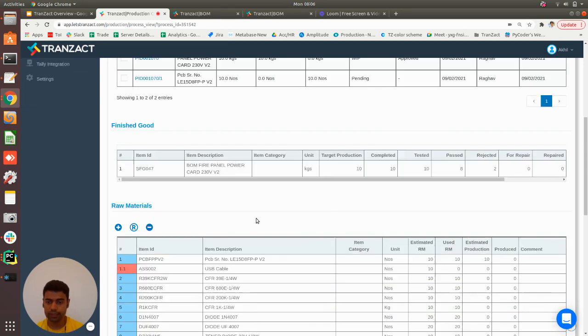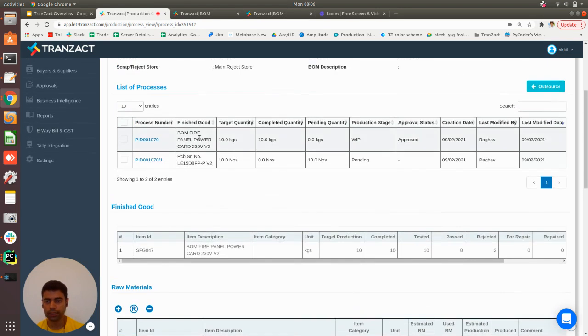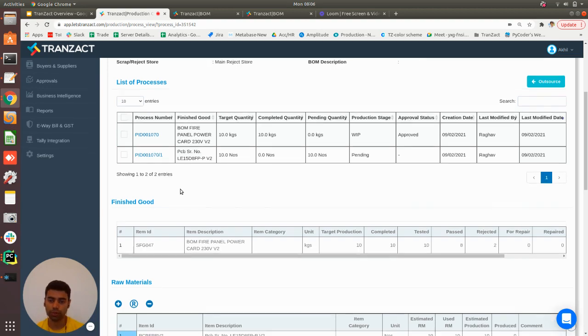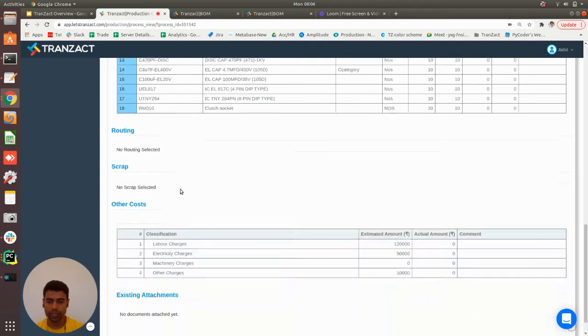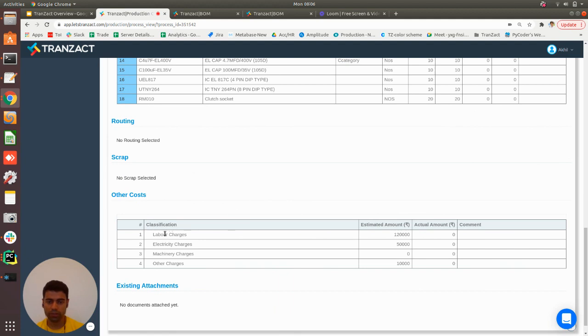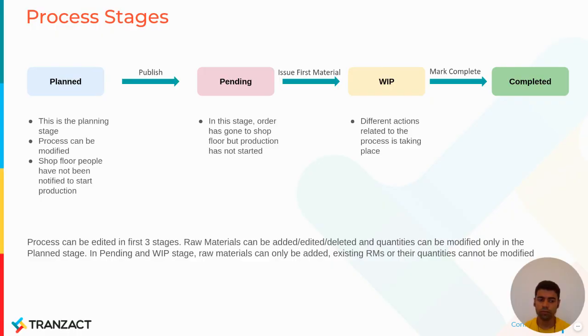Since this is a multi-level BOM, two processes have been created. One is the parent process and this is the child process. You can see a /1 beside it. So if there is a multi-level BOM, there will be child processes. If there is a level 2, then a second-level child process will also be present. This is an example of a production order where you can see how much cost in labor charges, electricity charges, etc. is also mentioned.